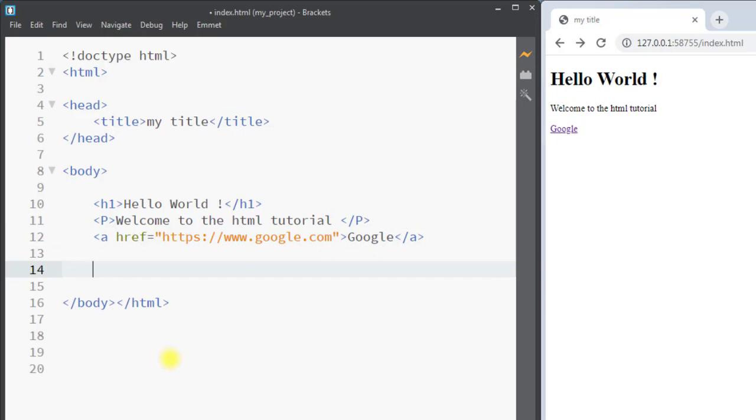Now we're going to talk about the source attribute. Whenever we use the img tag, it comes with the source attribute. The source attribute specifies the path to the image to be displayed. For example, we can put the name of the image, img.jpg. And there are two ways to specify the URL of the source attribute. Either we can use the absolute URL or we can use the relative URL.